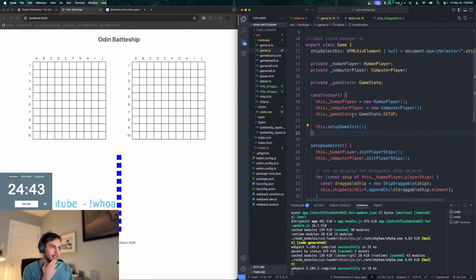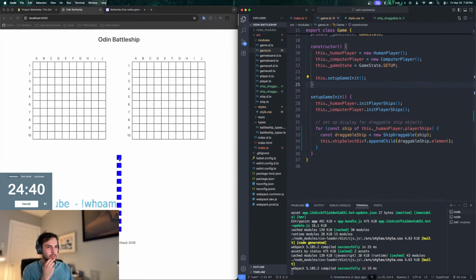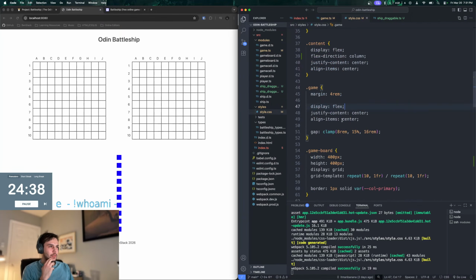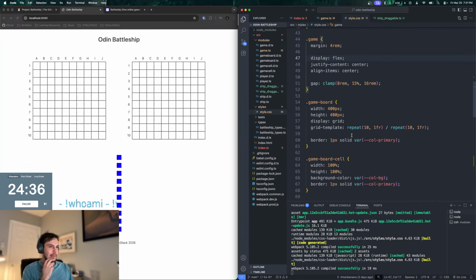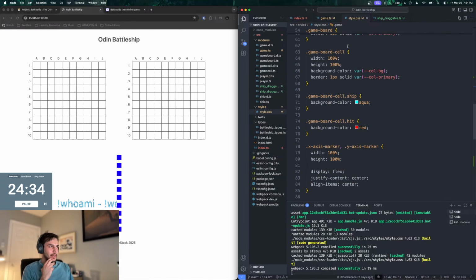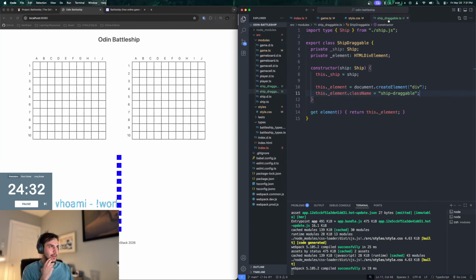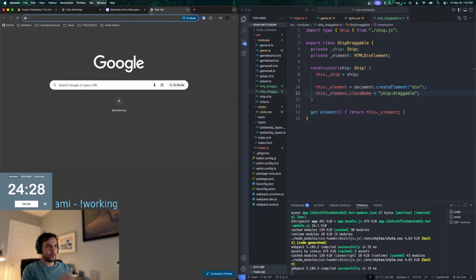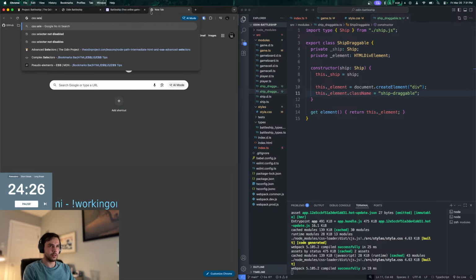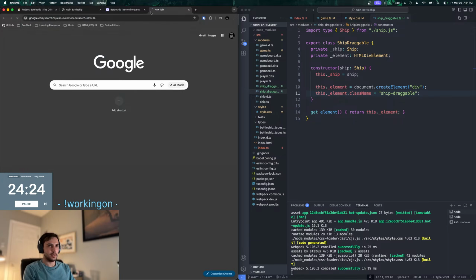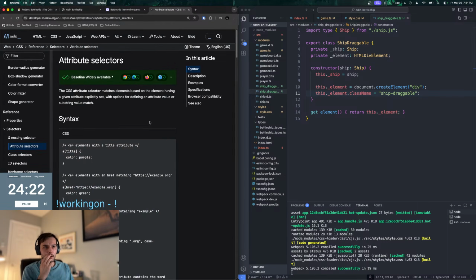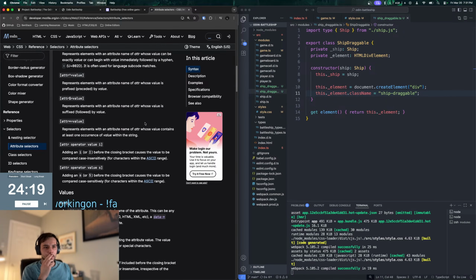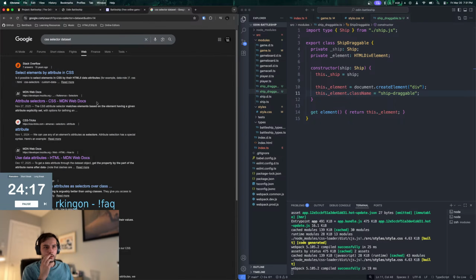Okay, hold on. All right, so where were we? So we have our ships, and now we want to make them the right length, right? So I want to add a data attribute to these. So I want to do CSS selector data sets. Let's see. Attribute selectors. Select elements, data attributes. Here we go.